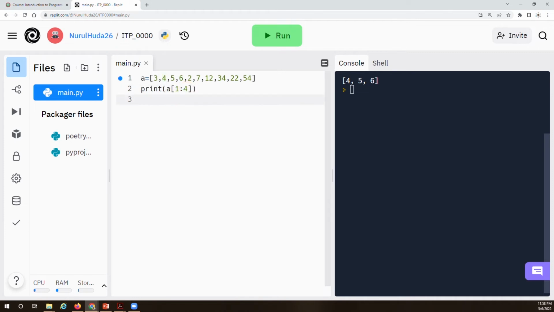Now, out of these 2 numbers, we can avoid one number, not the colon. We can avoid one number. If we avoid the first number or remove the first number, it starts from 0. Okay, starts from 0 index. So by default, when you don't say the first number, it starts from 0. So that means it will include the first number as well.